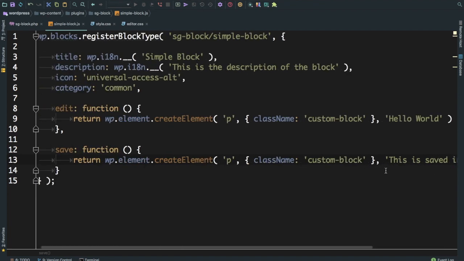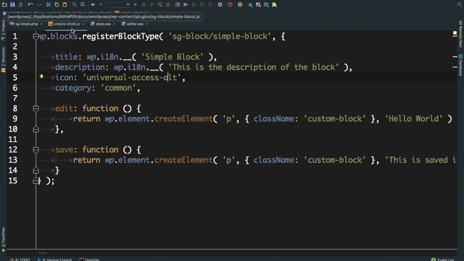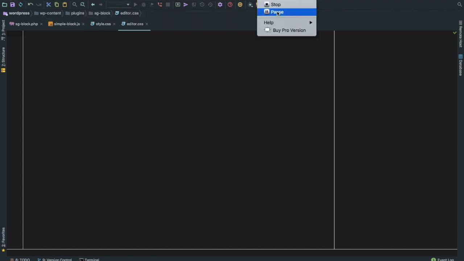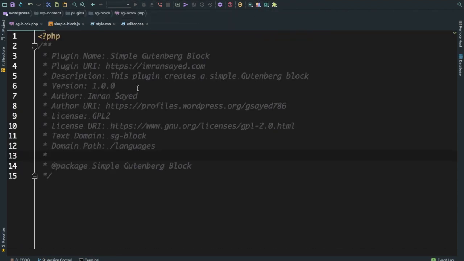Okay, so now since we've registered a block, in fact we have called a function to register, it's not registered yet. We have to enqueue our file, which is simpleblock.js. So we have to register this file, and then we can also register the style.css and editor.css. In order for us to do that, let's go on to our main plugin file, which is sgblocks.php.